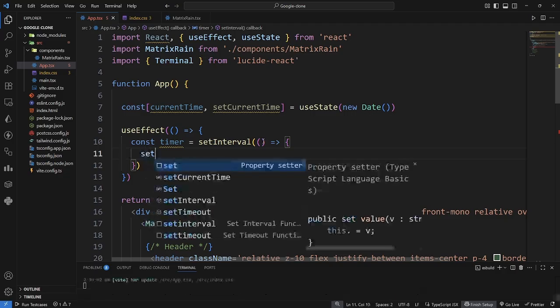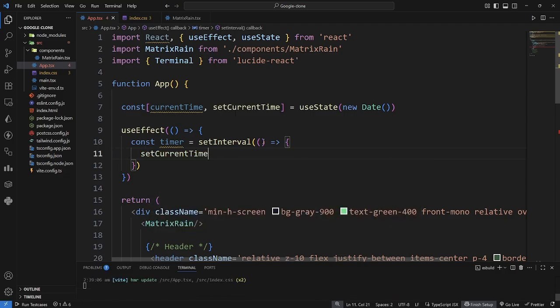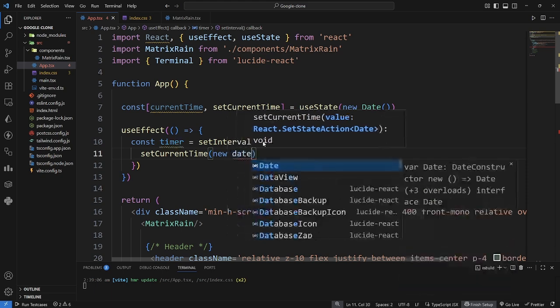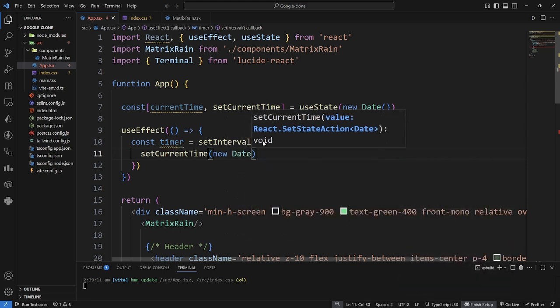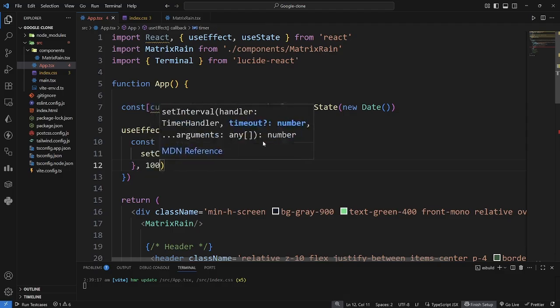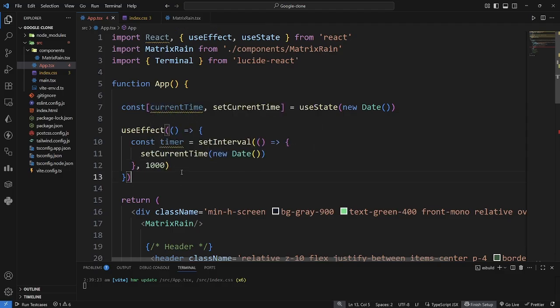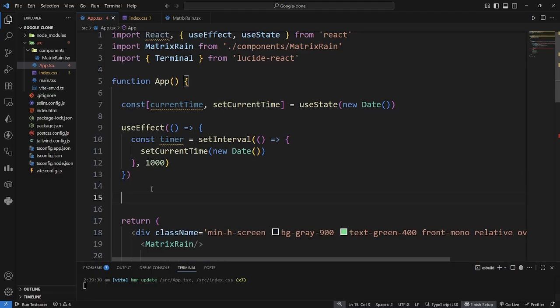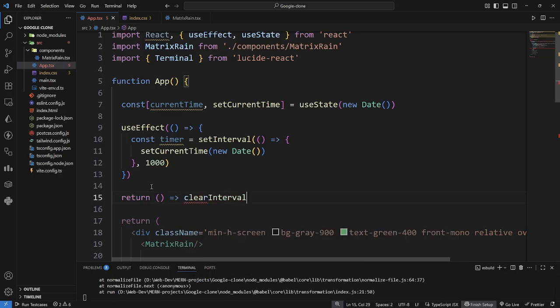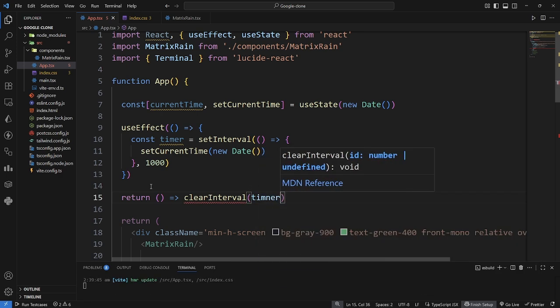Inside the set interval, I'll set the current time. Since the set current time is going to change every second, this set interval is going to get called every second. We'll do this in 1000 for 1 second, and that's all. I'll need something to clear the timer again and again. So for that, I'll use the clear interval function, and I'll pass the timer to it.